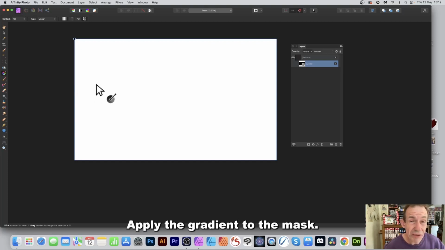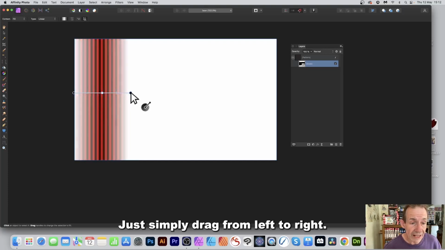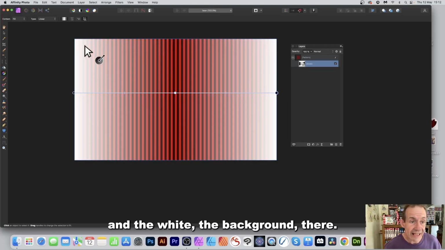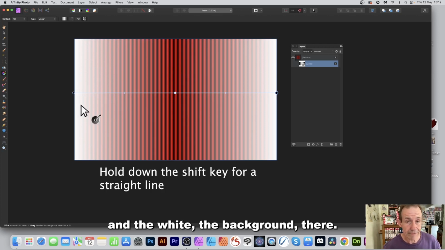Apply the gradient to the mask. Just simply drag from left to right, and as you do that, you can see now you've got the laser and the white, the background there.